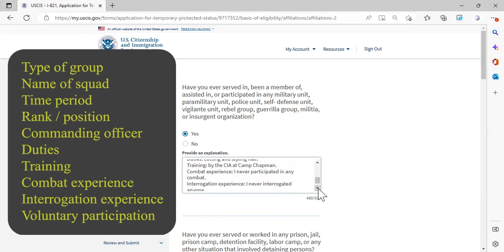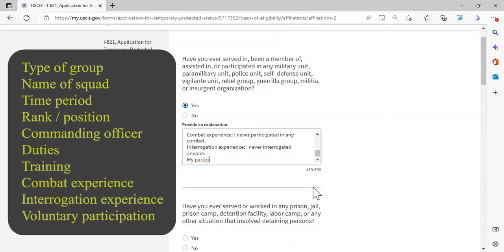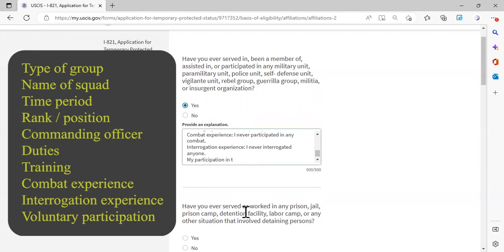So we list the following: type of group, name of squad, time period, rank or position, name of commanding officer, duties, training, combat experience, interrogation experience, and whether participation was voluntary. Now, if your answer is more than 500 characters, then you can continue the answer on the addendum later in the form.